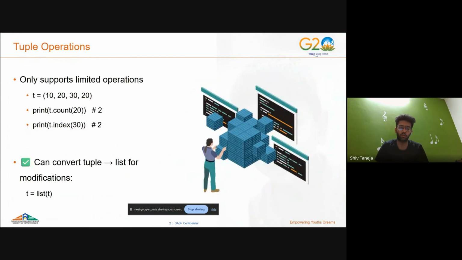Now we'll go to the tuples. For tuples it's just a five-minute thing, because tuples basically have two sub-functions, count and index. We will see it in code. You can see here in the example there is a tuple 10, 20, 30, 20. We print the count of 20 here. 20 comes two times, so it will return 2. And we have to find the index of 30.